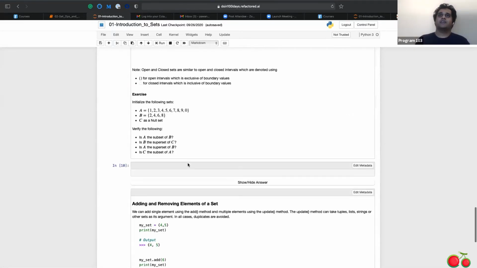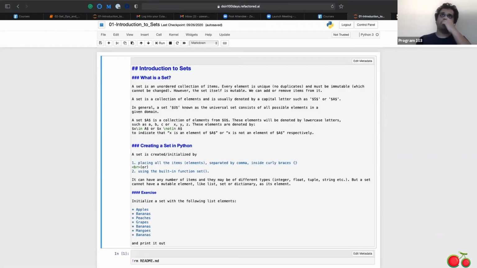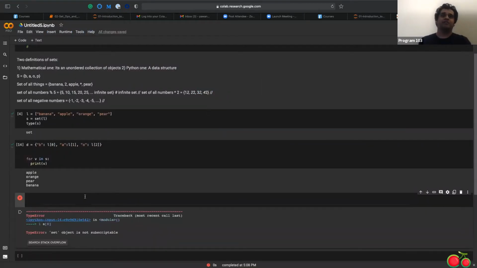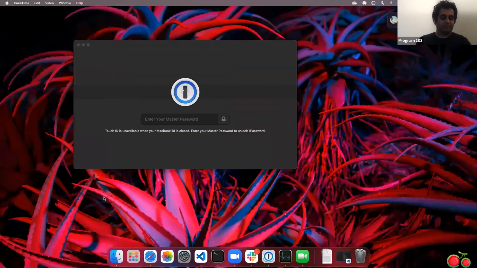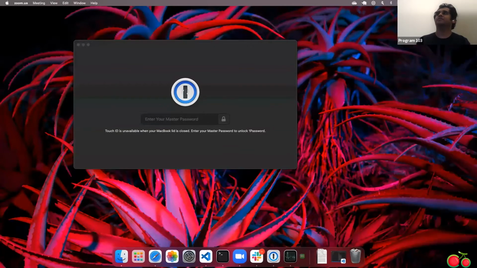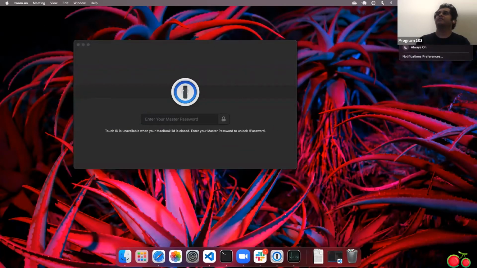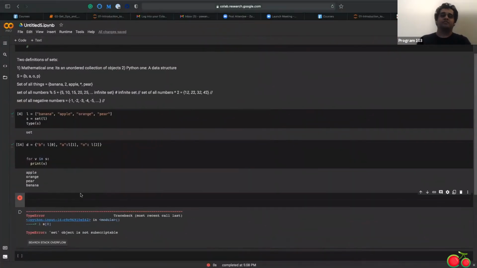So adding and removing things to a set, right? Suppose I have my set here, my set of apples, oranges, and whatnot. Suppose I have my set, right? So the way that I add to my set is I just do add. Oh, okay, this is a fun one. So I add grapes.